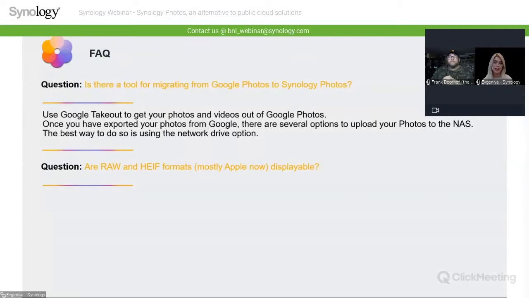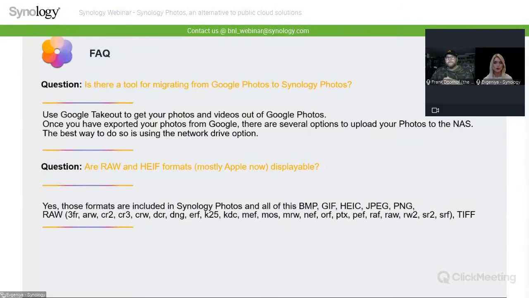Are RAW and HEIF formats displayable? Yes, on the screen you will see all the supported formats. Frank, I guess this is something that you face every time, the different formats. Do you want to share with us how it works for you? The main problem, of course, is what we share online is mostly JPEGs because you don't put TIFFs online because they are just way too heavy. But I also want to store my RAW files.